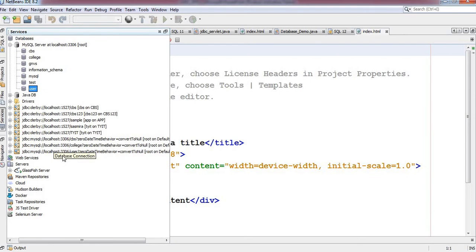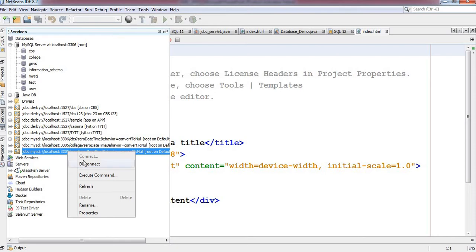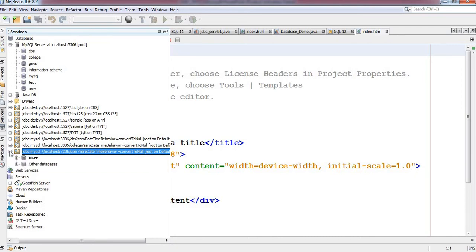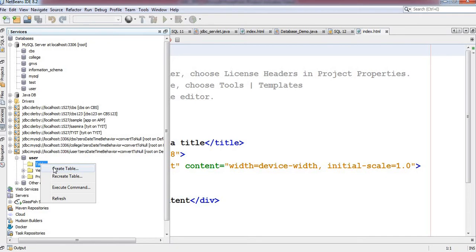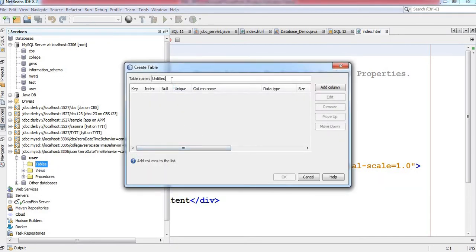Under the driver, you can see that the user database is added here. You have to right click on this and connect, and you can see it is connected. So we can explore it to create the table. Under the user database I can create the table as user, right? The name of the table is user.